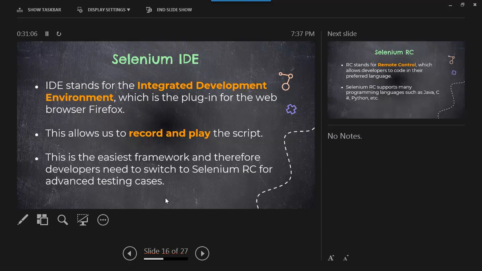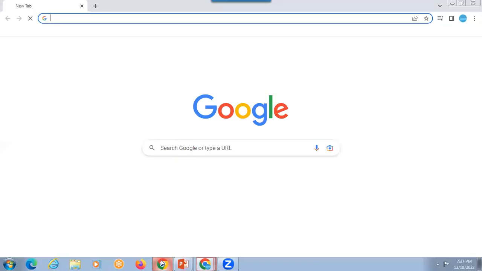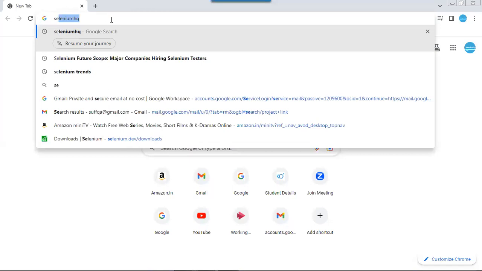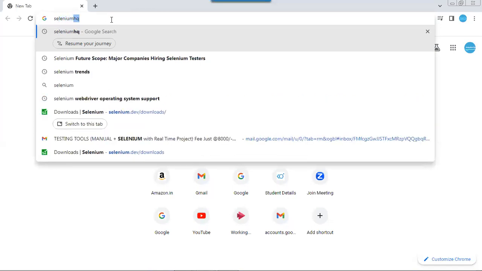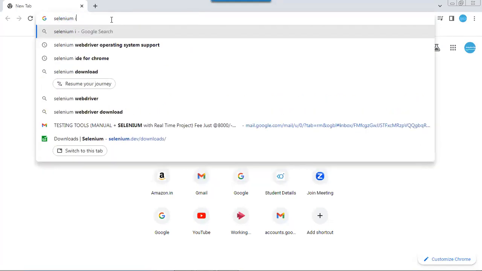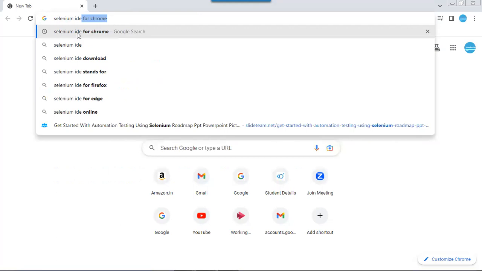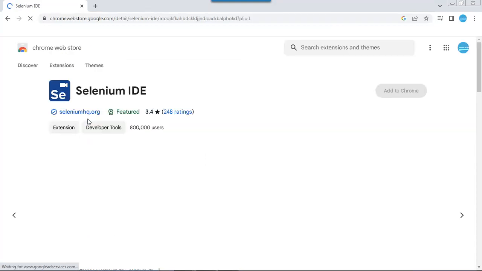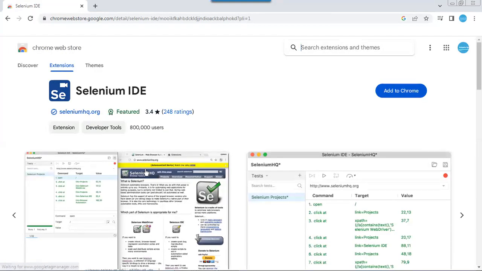Suppose initially you don't know anything, zero knowledge of Selenium. So what can we do? We can use the IDE. You can search for Selenium IDE like this in Google. After the class you can practice, but you need to have some idea about this. You don't know anything, but you want to do automation, so you can use the IDE.